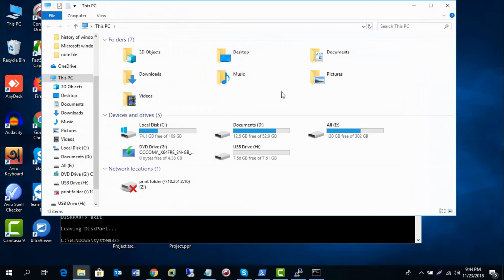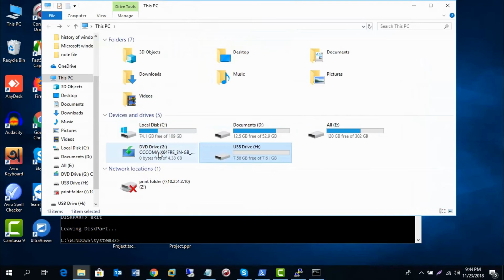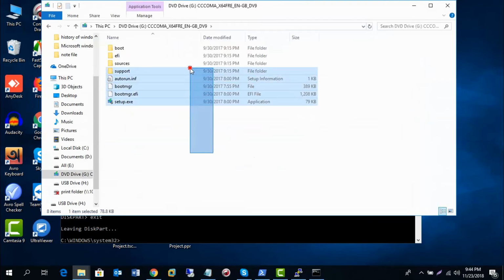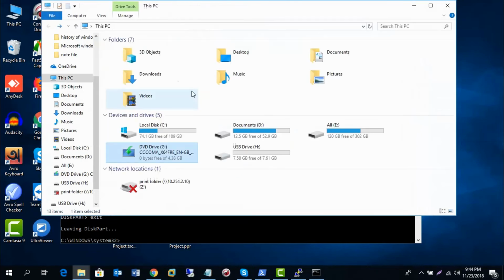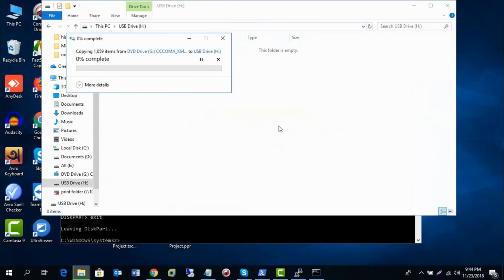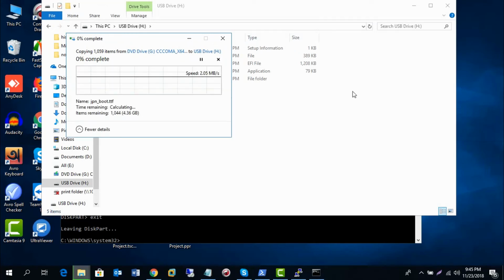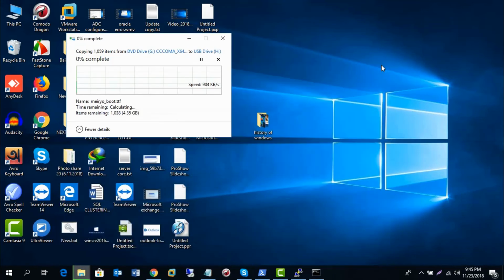Okay friends, my pendrive is completely bootable. Now I copy my mounted ISO and paste it in my pendrive. Okay friends, I think it will be working, and it needs some minutes.